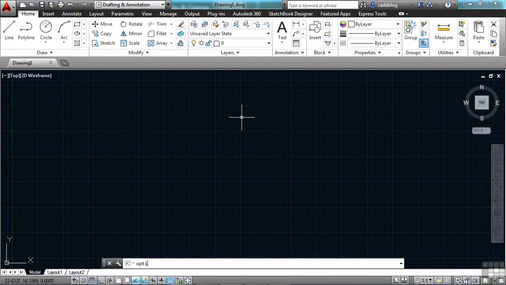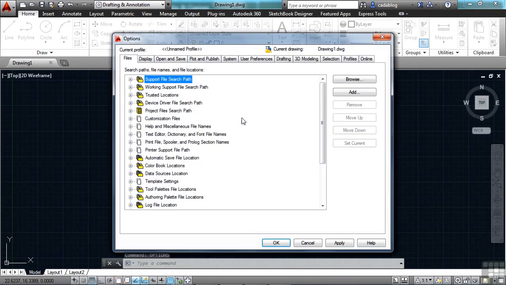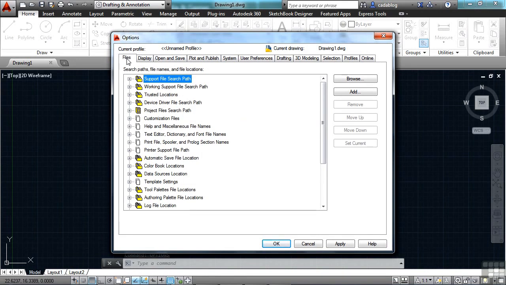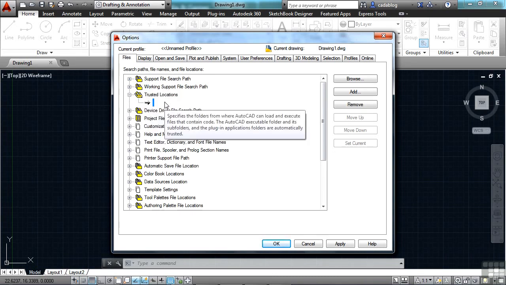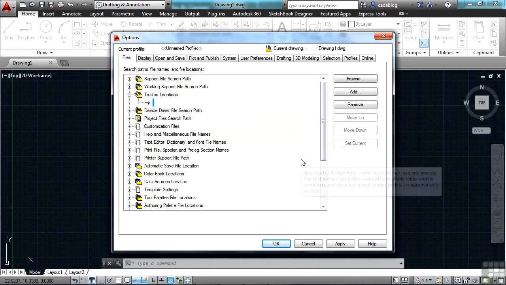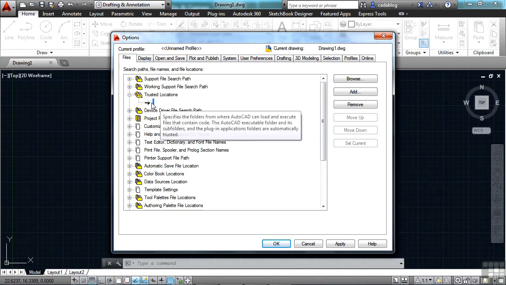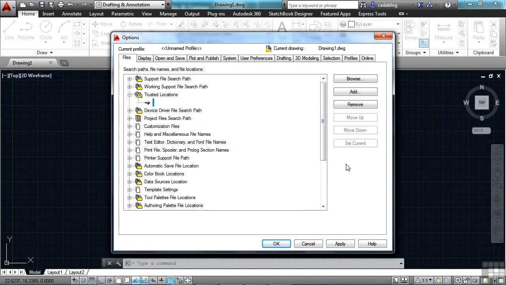Type in Options on the command line, and you go to the Files tab. It's the first tab on the left. You go right here to your trusted locations, and if you expand it out, you can add your folder here. So anything that you add to this folder, AutoCAD will automatically trust and load. So if you have a library of Lisp routines or VBA script files or something like that that you want to use that are being downloaded, you want to put them in that folder, or you want to make sure that folder is added here.